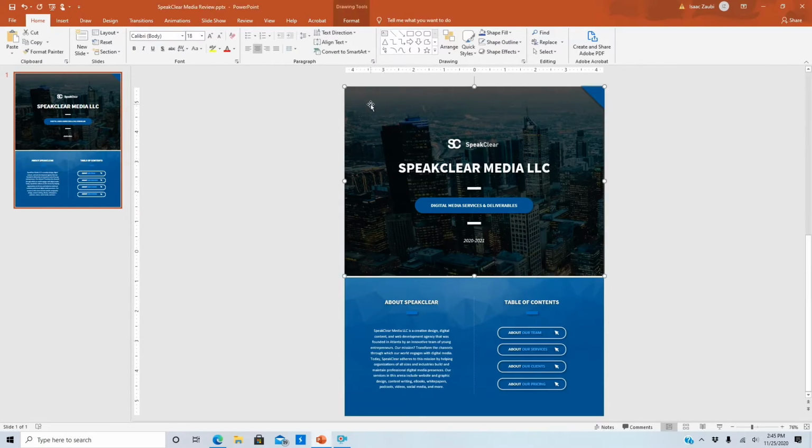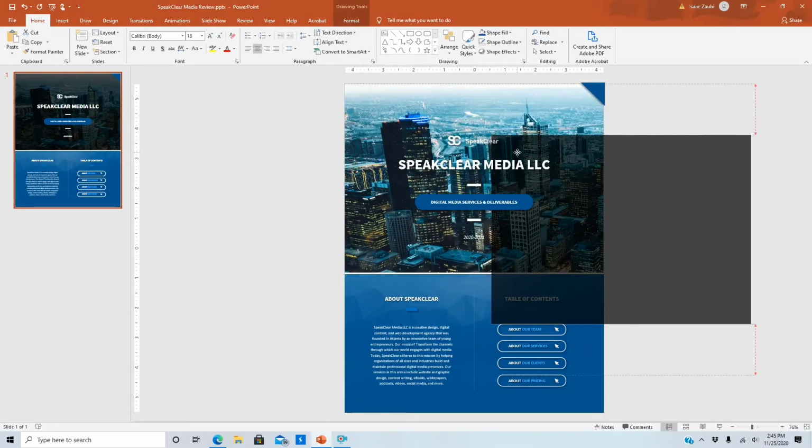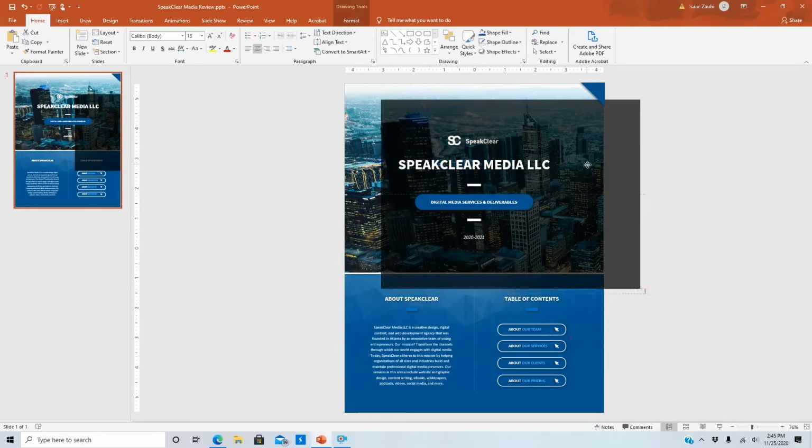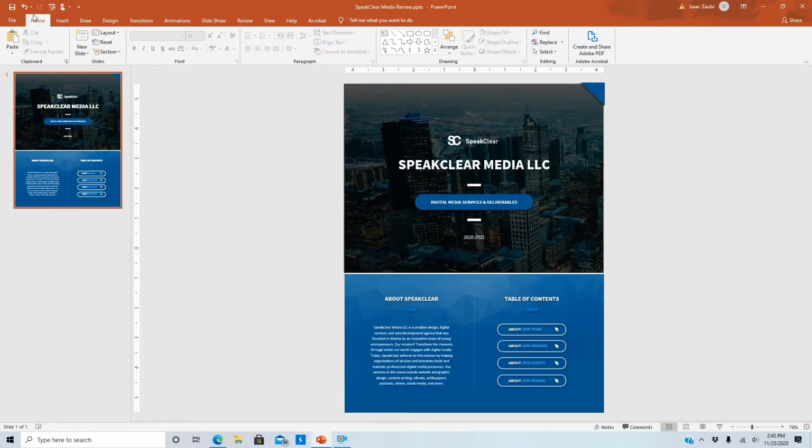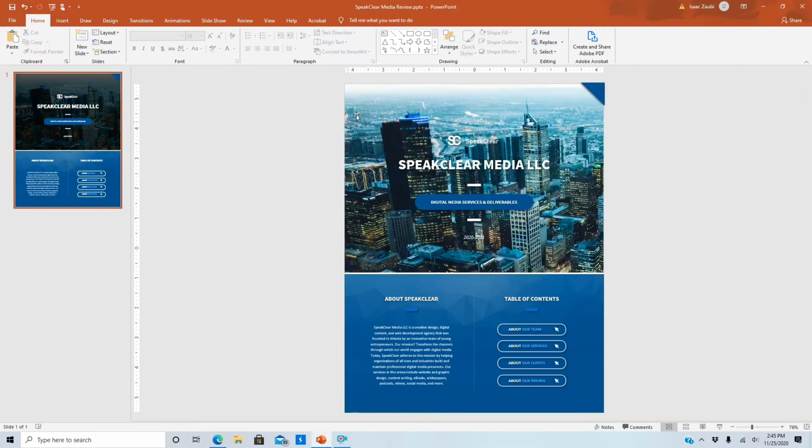You can see here that I have this transparent black layer on top of this city skyrise stock photo. That will enable me to more easily add copy and graphics that can be easily viewed. In order to do this, it's quite a simple process. So what I'm going to do is just delete this shape for now.